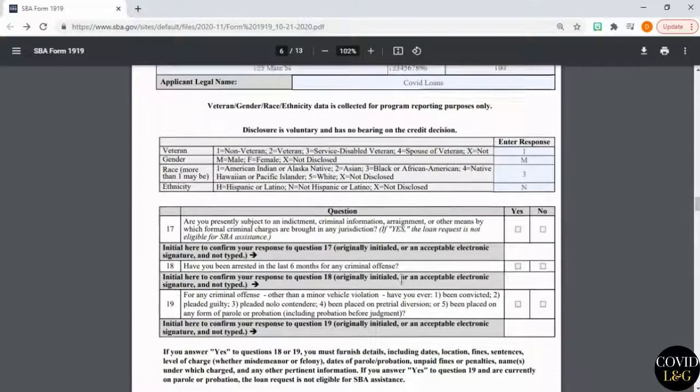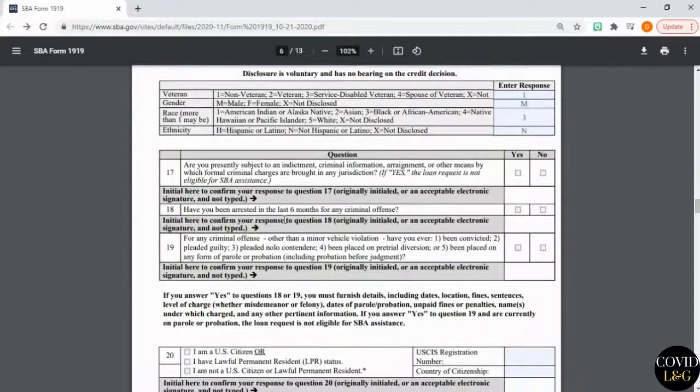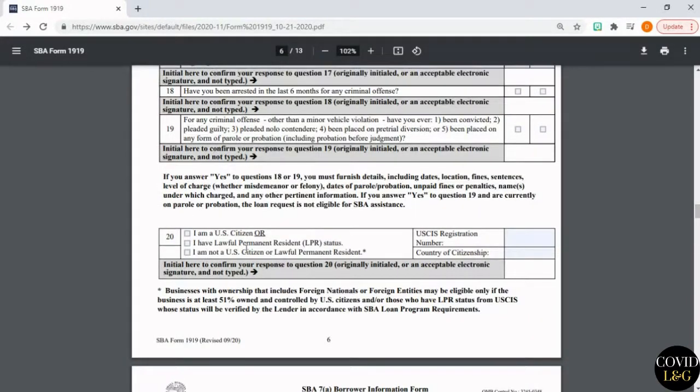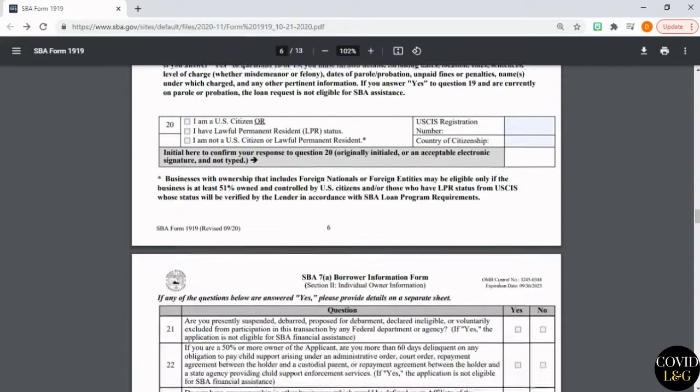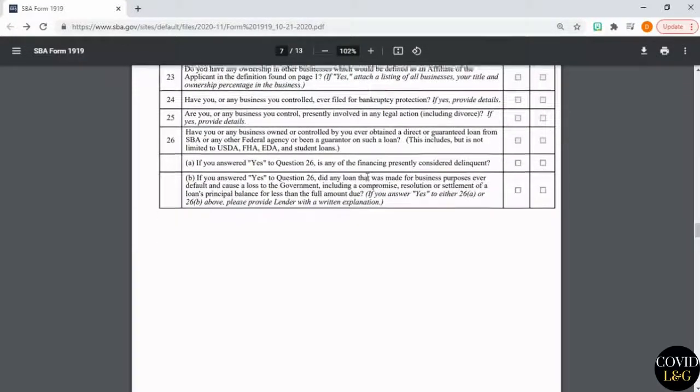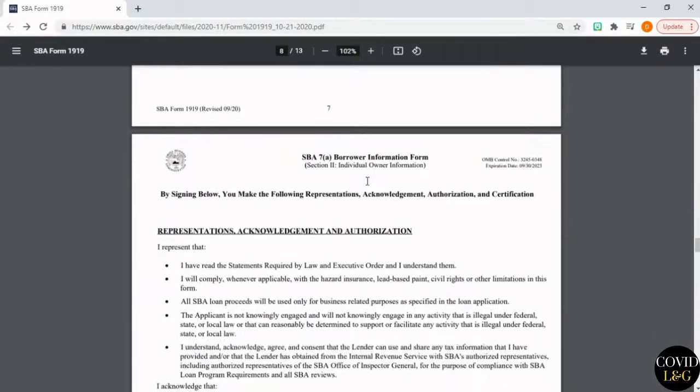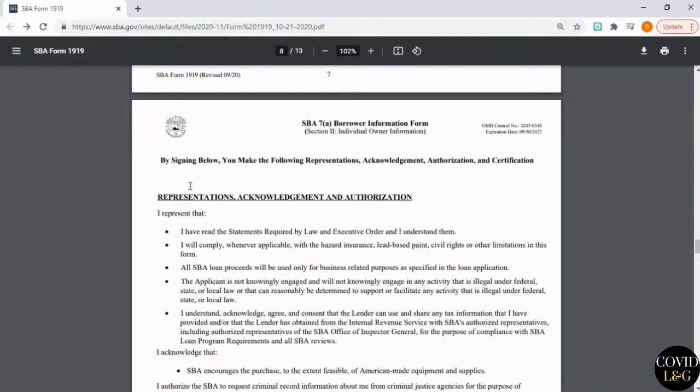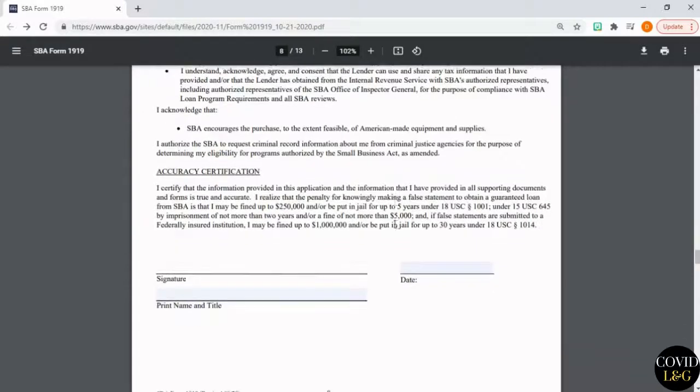And more yes or no questions to answer. And also, when you answer these questions in this particular area, you will initial for each question. More questions about citizenship, yes or no, your country of citizenship, initial, and more yes or no questions. Fun. Okay. So now that you did all the yes or no questions, more representations, acknowledgments, and authorizations. And then you sign, date, print your name and title.